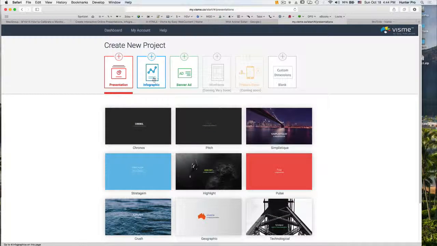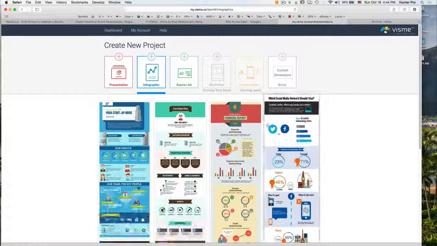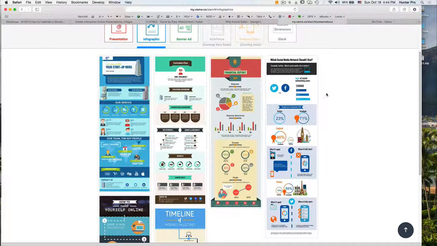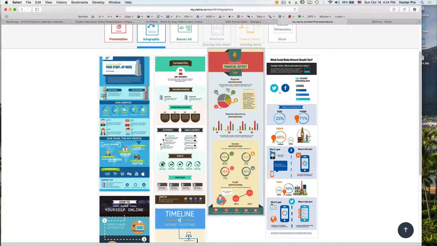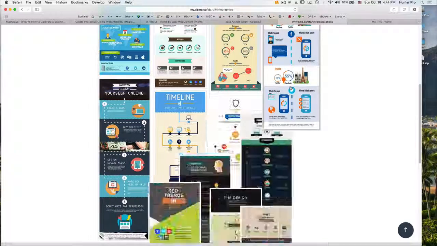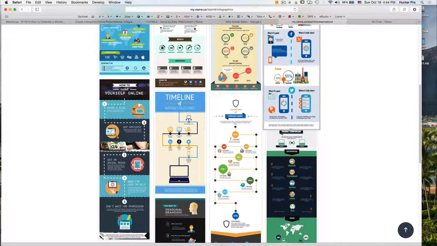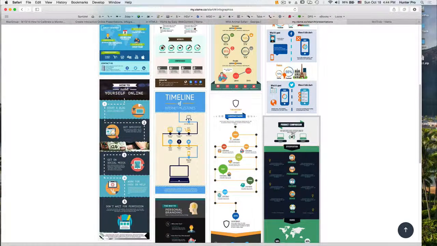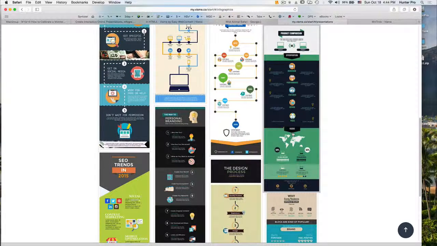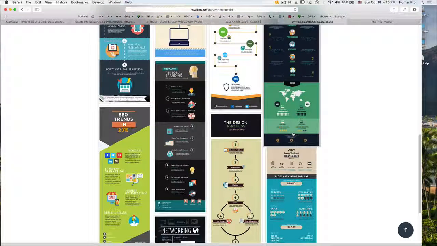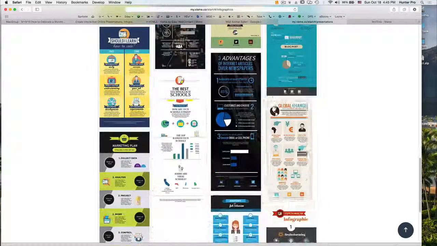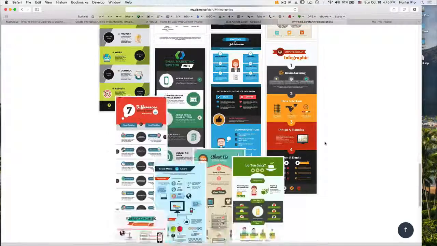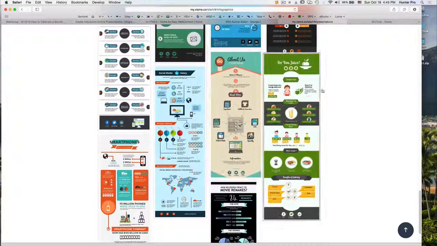Right? So if I want to create an infographic, you have so many templates to choose from. You're creating a startup, your financial reports, social media, timelines, how to market yourself. So there's automatically some type of infographic template that can get you started if you're just stumped on where to go. And you can see as I'm scrolling down, they're just constantly adding up.